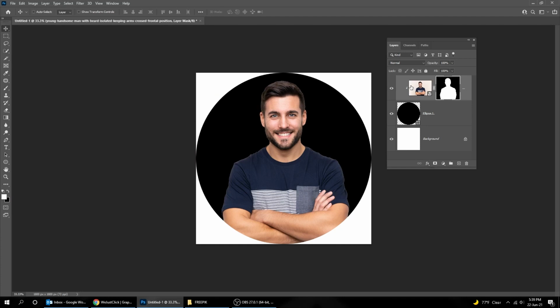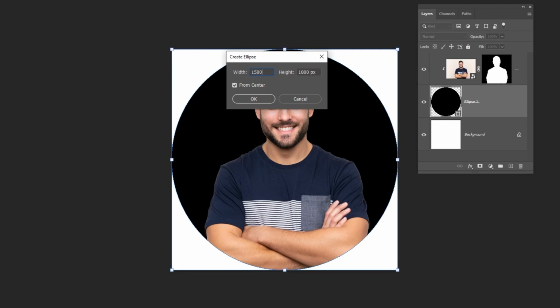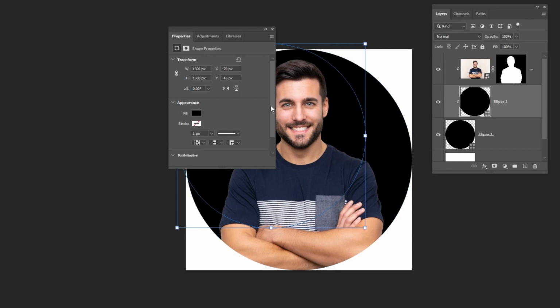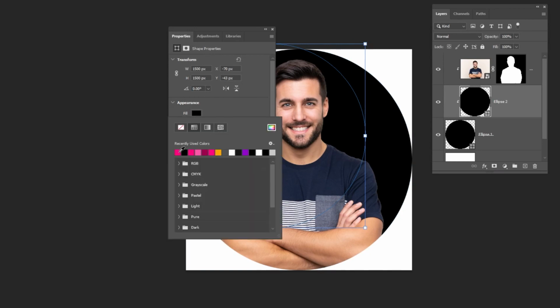Let's draw another circle. Choose the ellipse tool and tap anywhere on the screen. Change the width and height to 1500 pixels. When you finish, press OK. Change the fill color to any color you want.